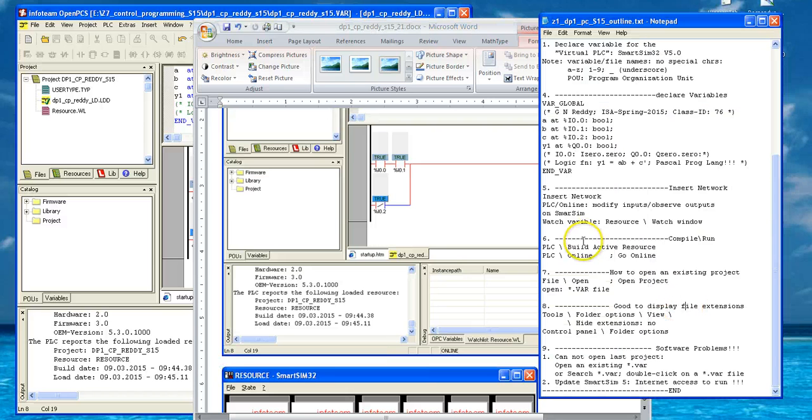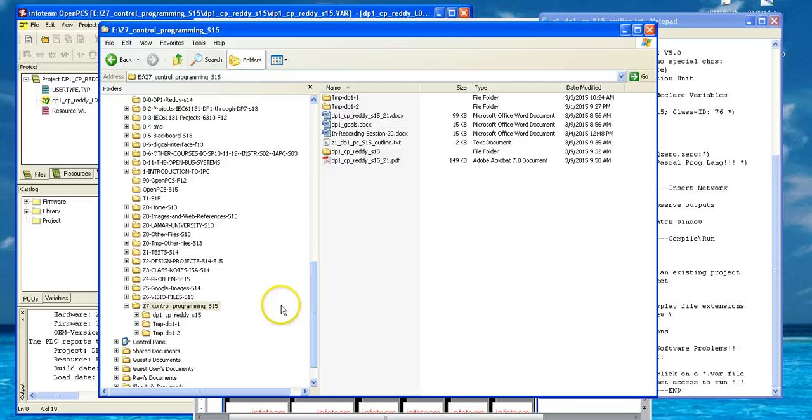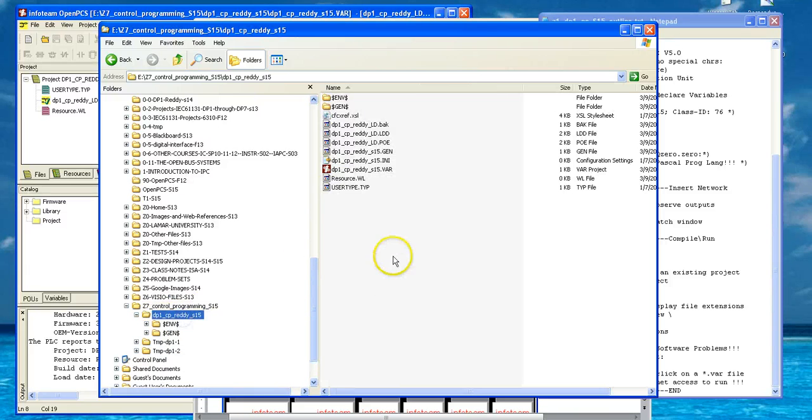When you implement OpenFile, if you already generated the file, you can open it. The project file name is going to be VAR. For example, in our case, when you open this dp1 project that we just created, this is the dp1 VAR file. So you can reopen this file by double clicking on it.